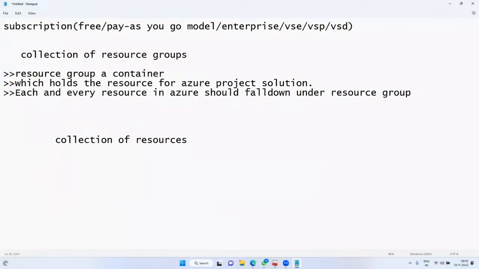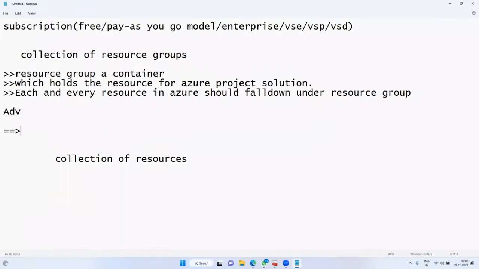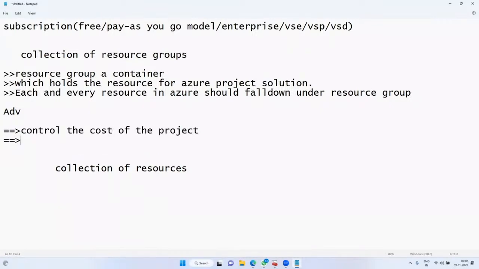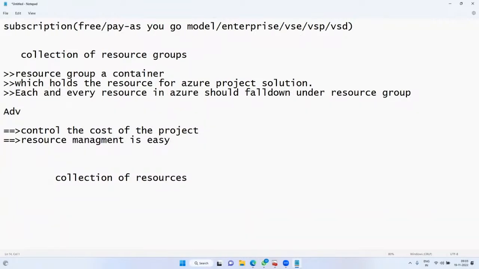What are the advantages? Why did Microsoft introduce this new concept? The first advantage is that we can control the cost of the project. Next, resource management is easy.